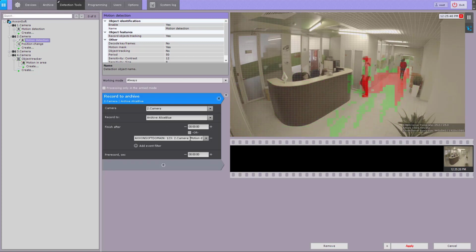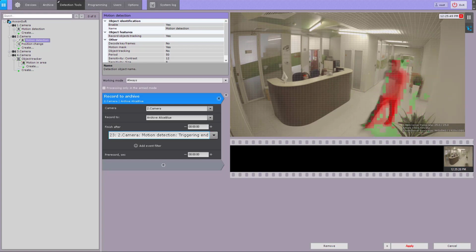When you create a Record to Archive automatic rule for motion detection, the default condition to stop recording will be motion detection triggering end. You can use other events to conditionally stop recording.